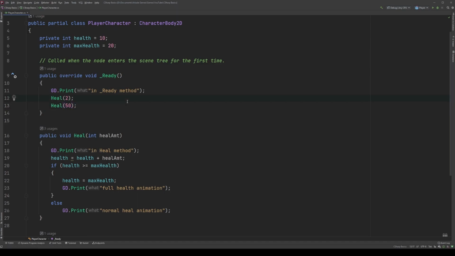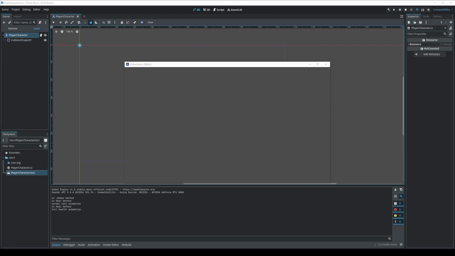Now, save your script, return to Godot, and run the scene. Awesome. We heal the player, and they're below max health. We get the regular heal animation. We heal them, and they hit max health. We get that full health animation. That's if and else statements at work.